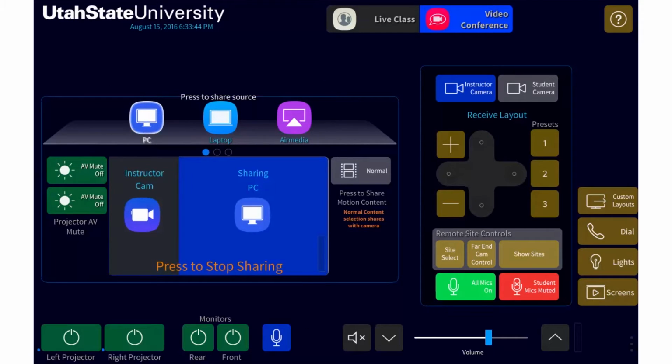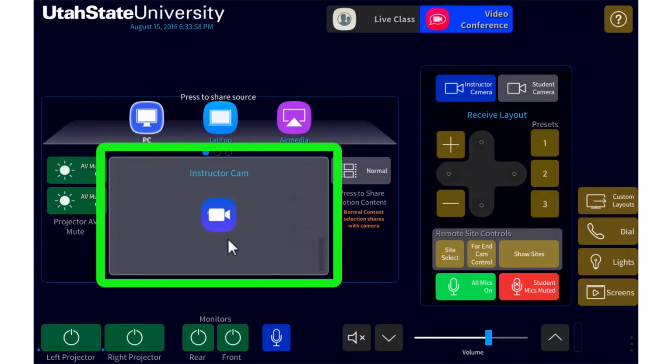Notice our preview window changes to show we are now broadcasting out the instructor camera and the classroom PC. As we can tell from this preview window, the PC will be seen larger than the instructor camera at the other locations. To stop a present source, you simply need to touch the preview window here.